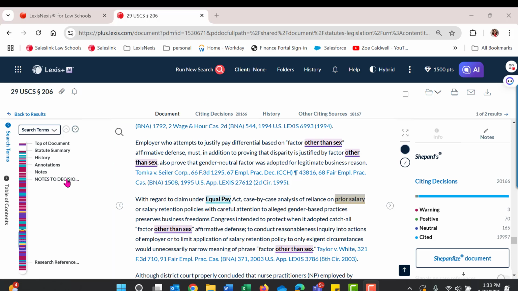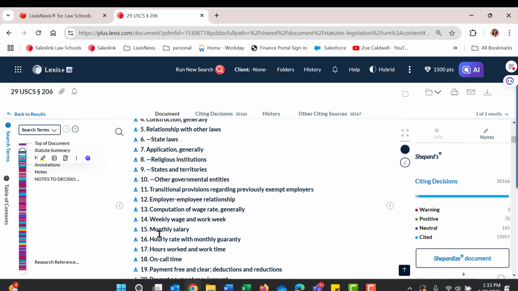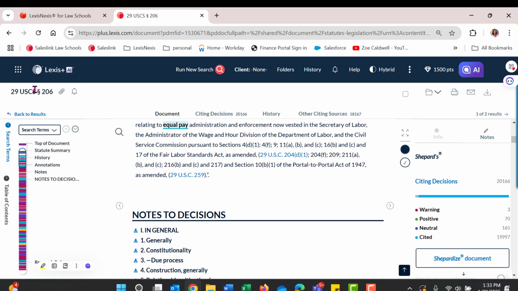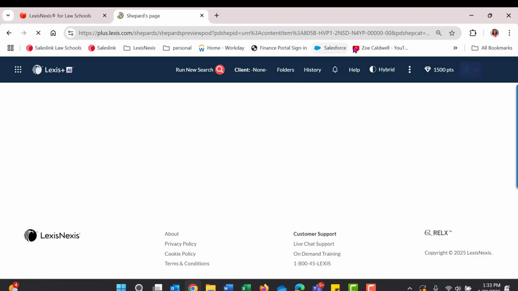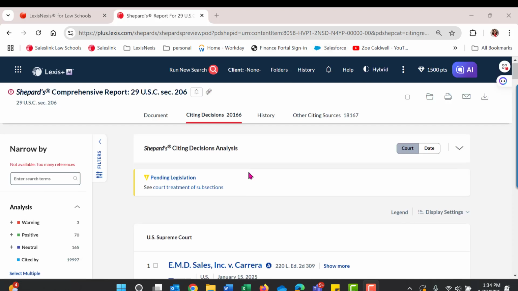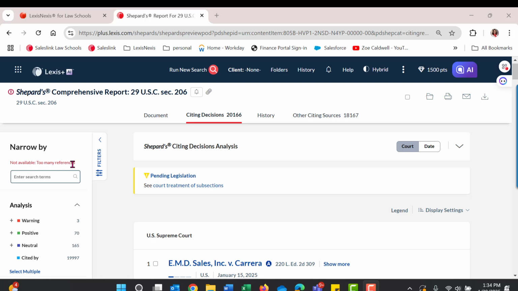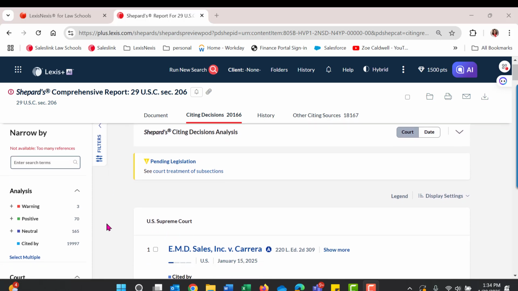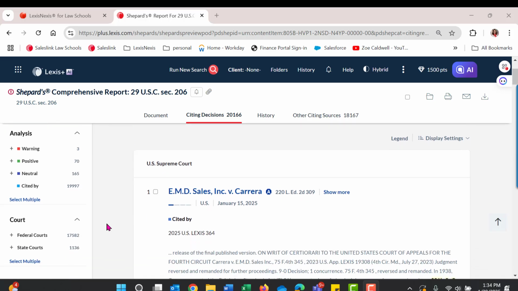So what we just did is use the notes of decisions to help you find cases that are interpreting the statute that you need. Next, we've got citing decisions here. These are all the cases that cite this code section. What a wonderful body of research right here, which is all the cases citing the same code section that you need. So I'm going to pop it open and we're going to start using our narrowing filters right away. Sometimes you're going to see this not available. There's too many references. It doesn't always come up, but this is a lot of citing decisions here, over 20,000. So it's basically asking us, can you please narrow to something before we get started?